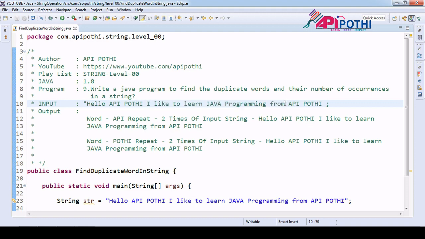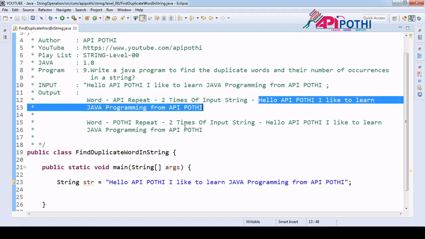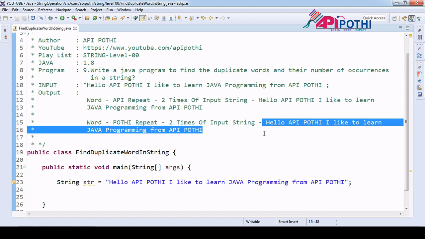So our main concentration is on duplicate words, which means words that occurred more than one time. So our expected output would be the word API, which repeats two times in the input string. This is your input string. Whereas pothi also repeats two times in the input string. This is your input string, right?